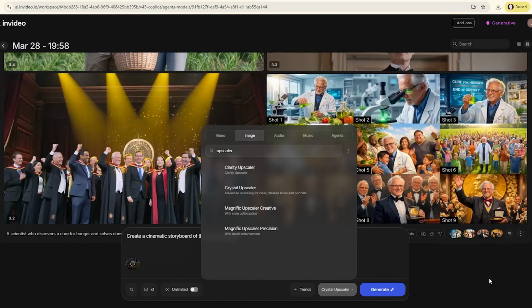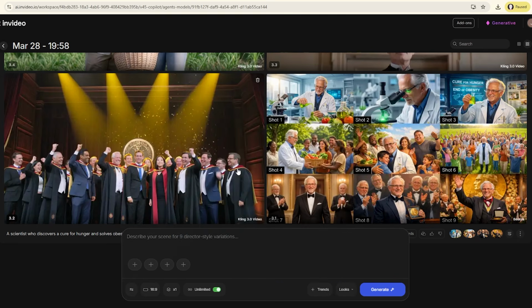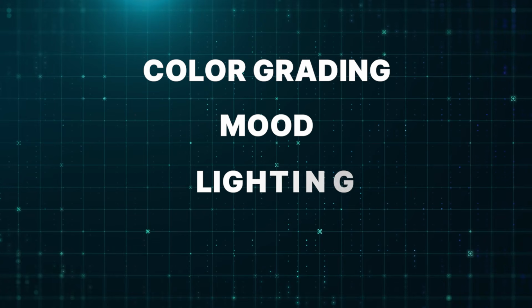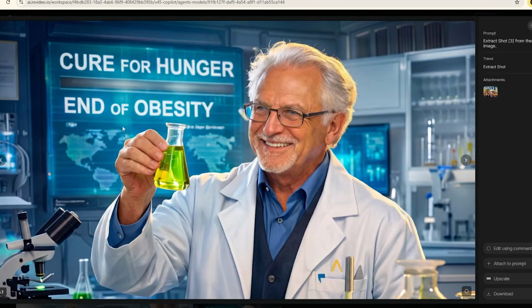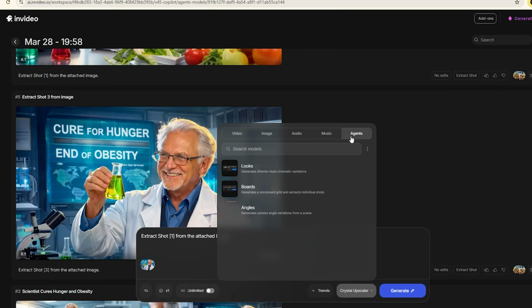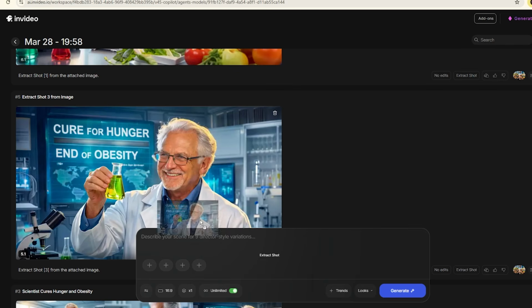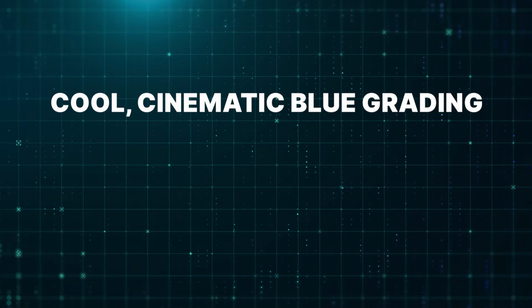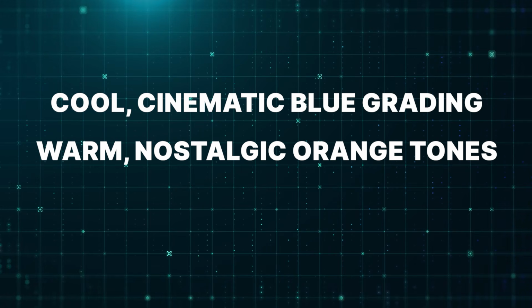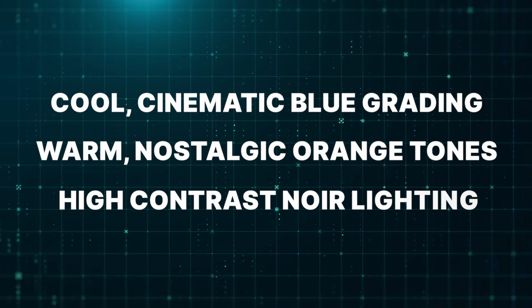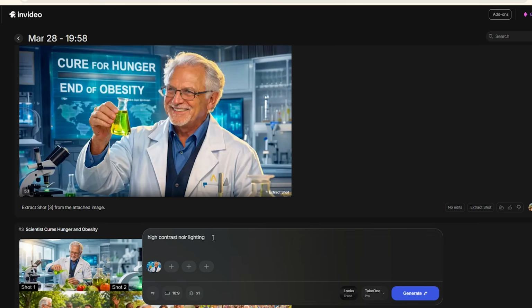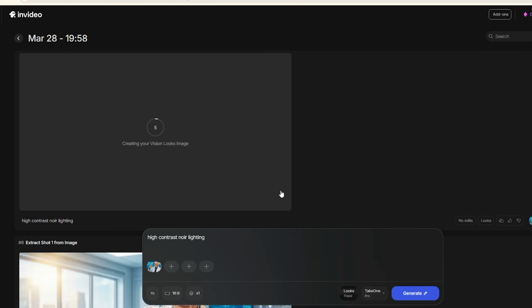Once your board's storyboard is complete, you can supplement it with 2 additional agents. The Looks agent explores different visual treatments for your shots: color grading, mood, lighting, tone. Same shot, different feels. So, if shot 3 from your storyboard feels a bit flat, you can feed it to the Looks agent and see 10 variations. One with cool cinematic blue grading, one with warm nostalgic orange tones, one with high contrast noir lighting. You pick the look that matches your vision. Same visual storytelling, completely different emotional impact.